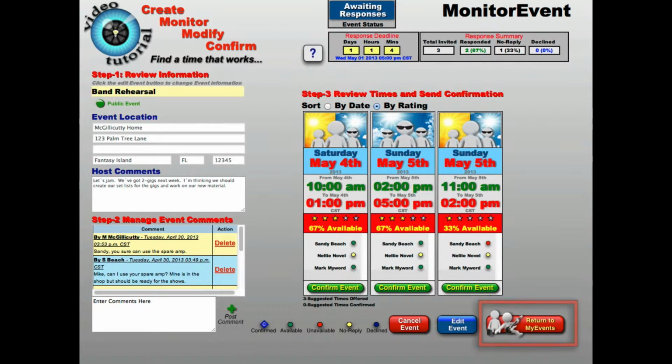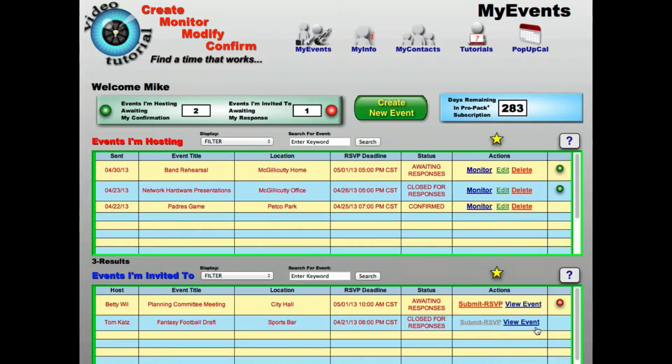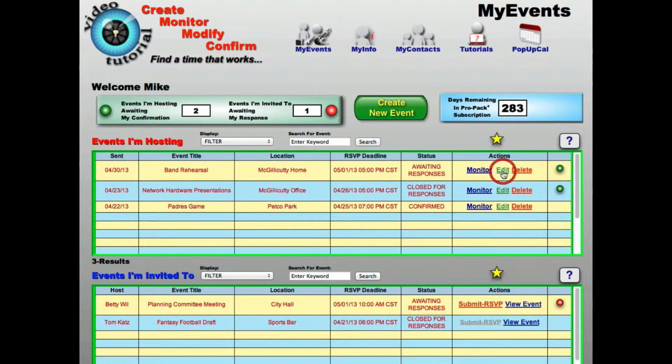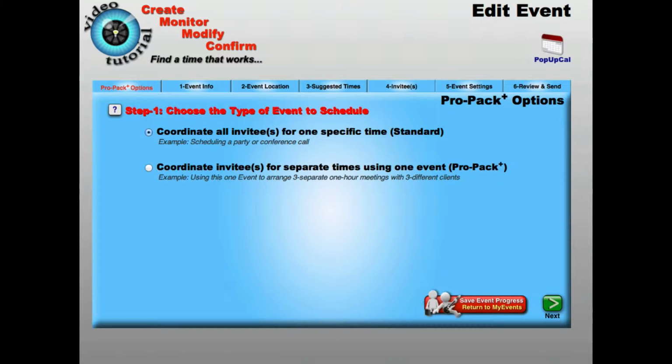To return to your My Events page, you simply click the red Return to My Events button located here. You can edit the specific details for any events you're hosting by clicking on the green Edit button next to the corresponding event you'd like to edit. This brings up the Edit Event screen, where you can make any necessary changes to your events.